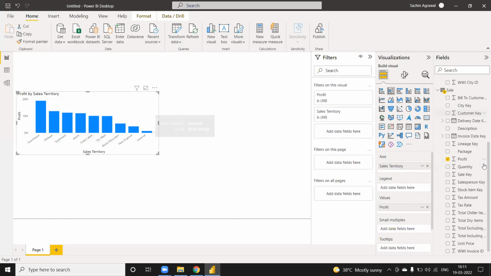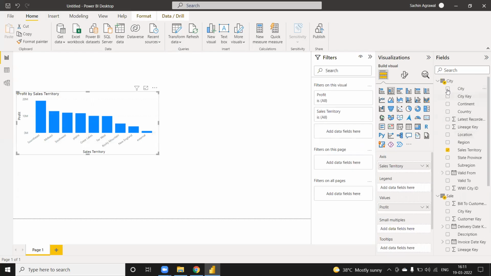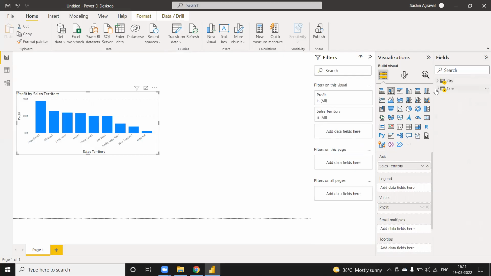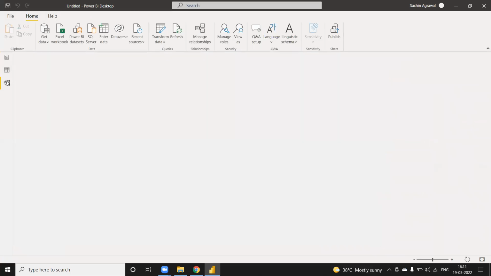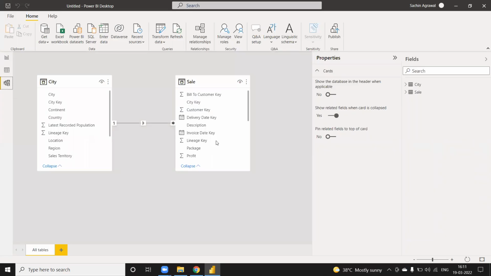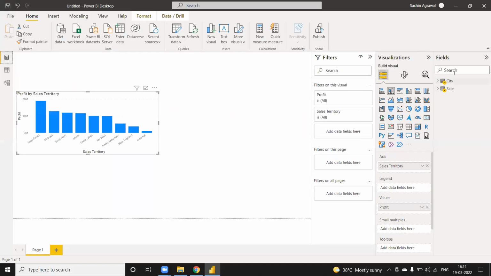Now these two tables have a relationship between them on the basis of city key, which is present over here in the model, and that's why we can interchange the values between these two tables easily. If you don't have the relationship, we cannot create any visuals like this. So we require the relationship between both tables to interchange the values, or else we require all the data in a single file.